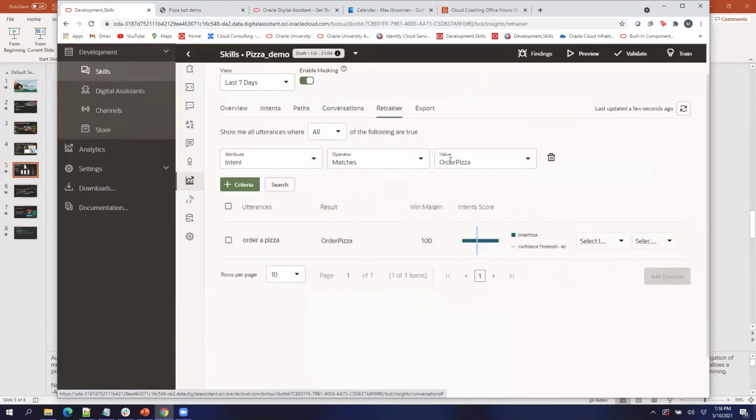So we can look at any time where it failed. For example, it hasn't failed yet, but if there was an unresolved intent or it didn't work, we could look at the utterance that caused that, pick it up, and then select which intent we want it to go in, and then retrain the bot.